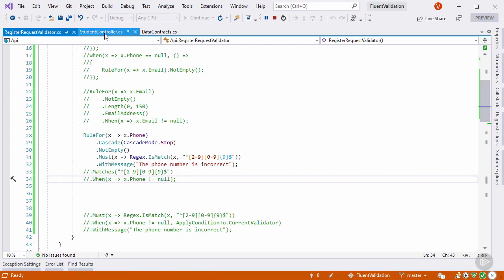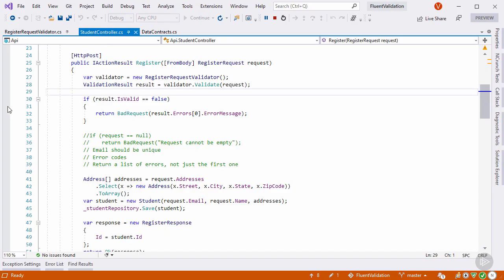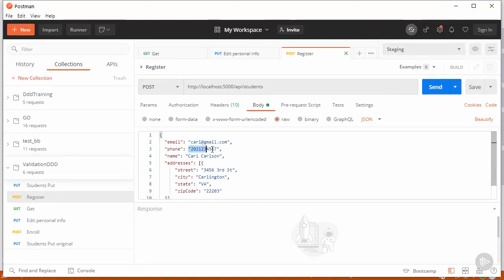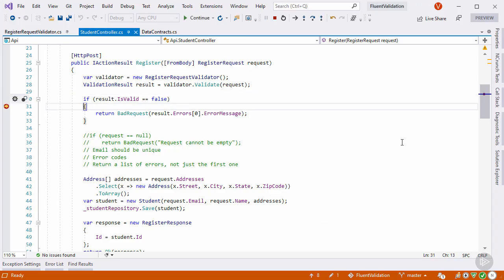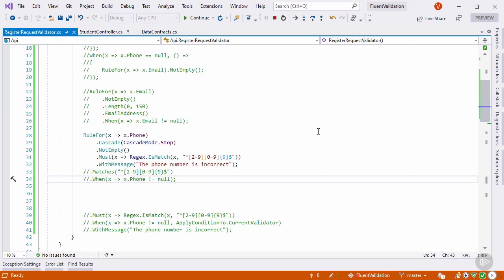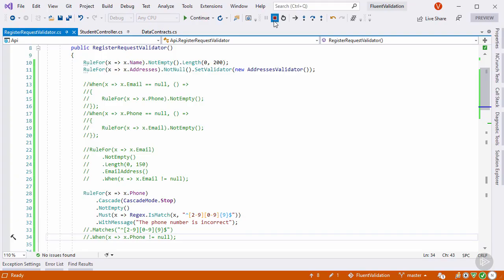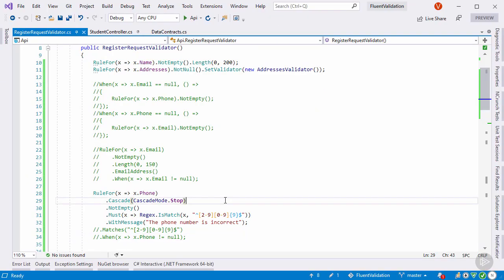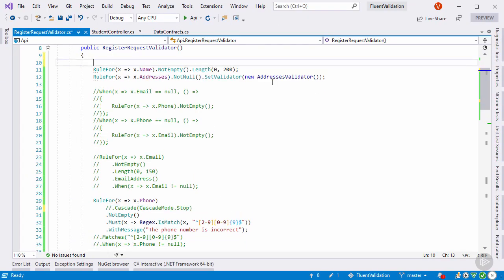Let me actually show you that. Let's put a breakpoint here. If I remove both the phone number and the student name and look into the errors produced by the library, you can see that it lists both of these errors here, the empty name and the empty phone number. This is controlled by the same setting, but this time at the class level. Let me comment this line.